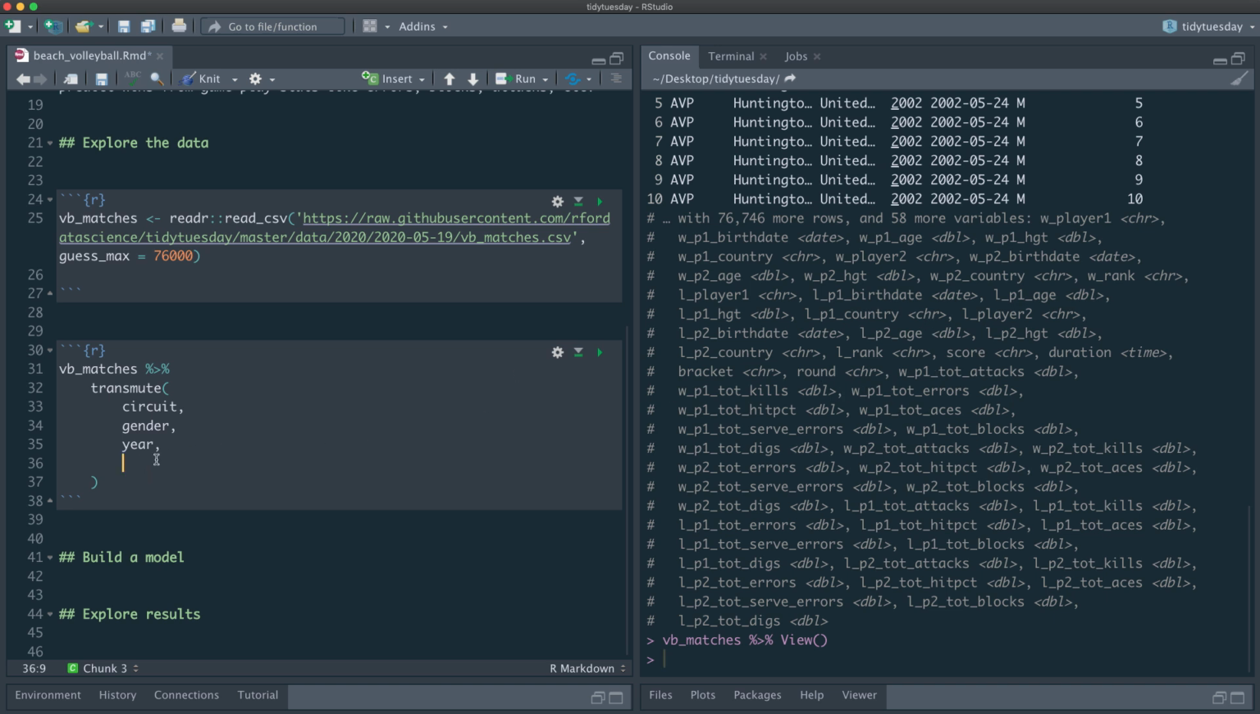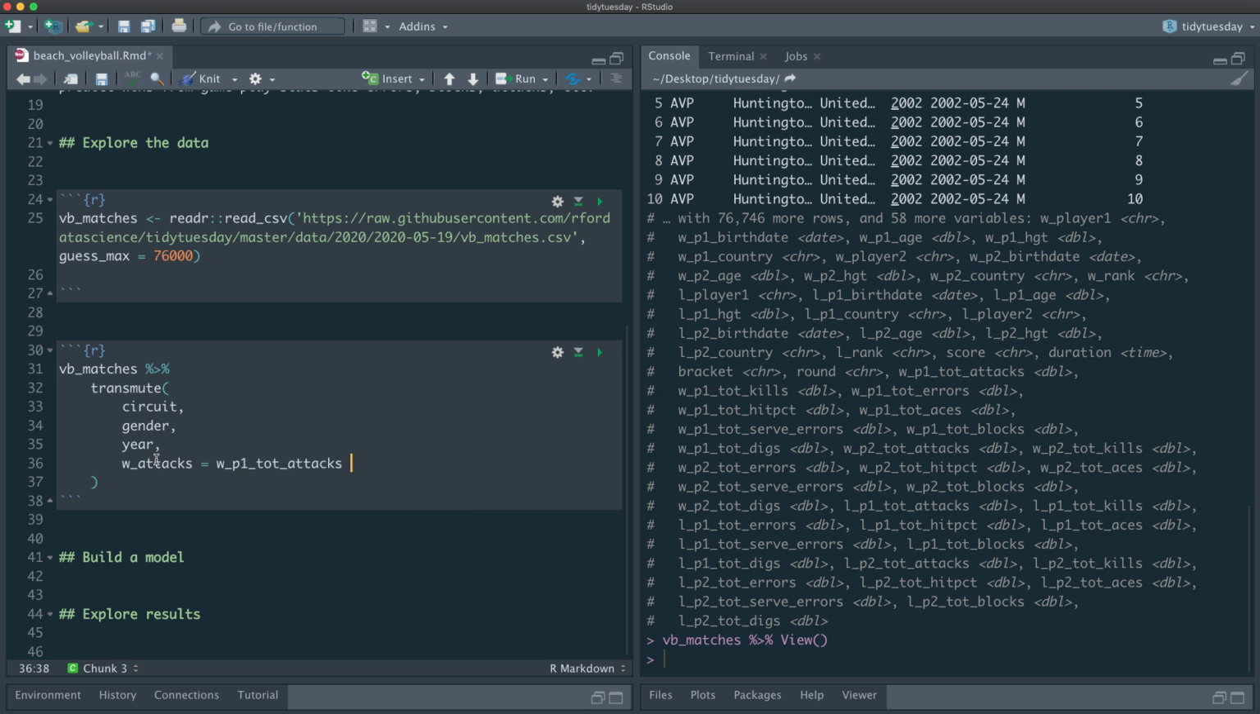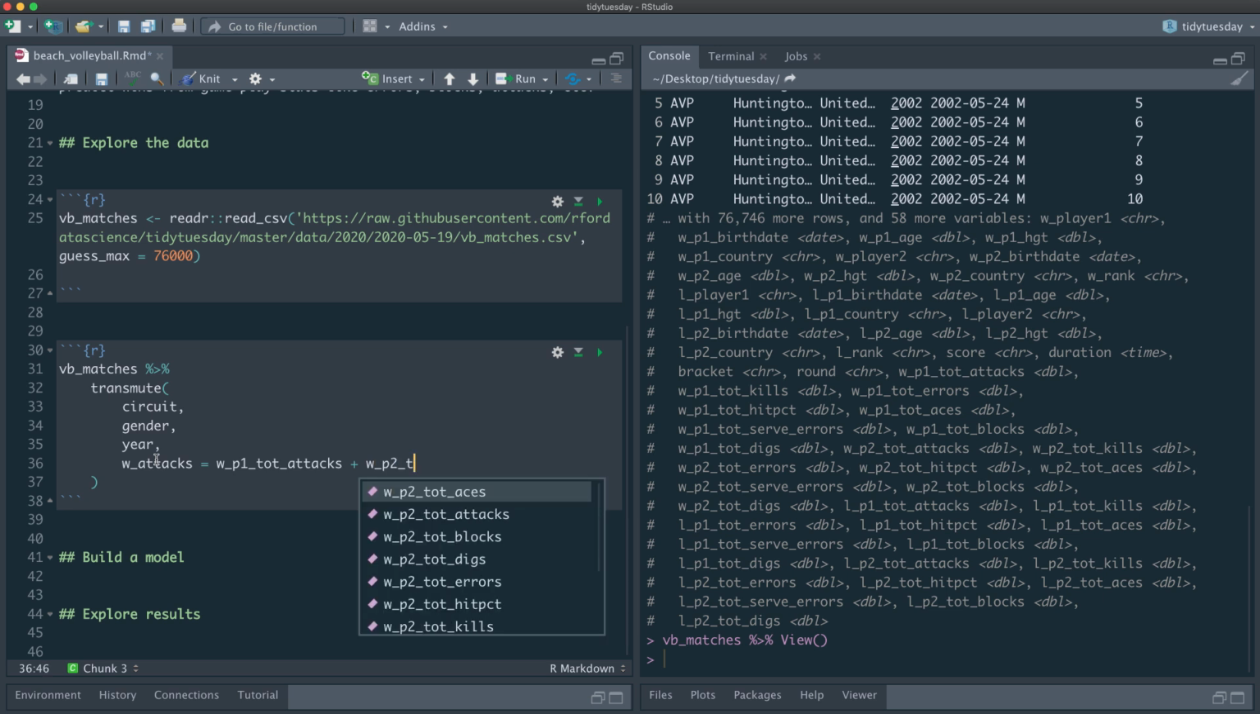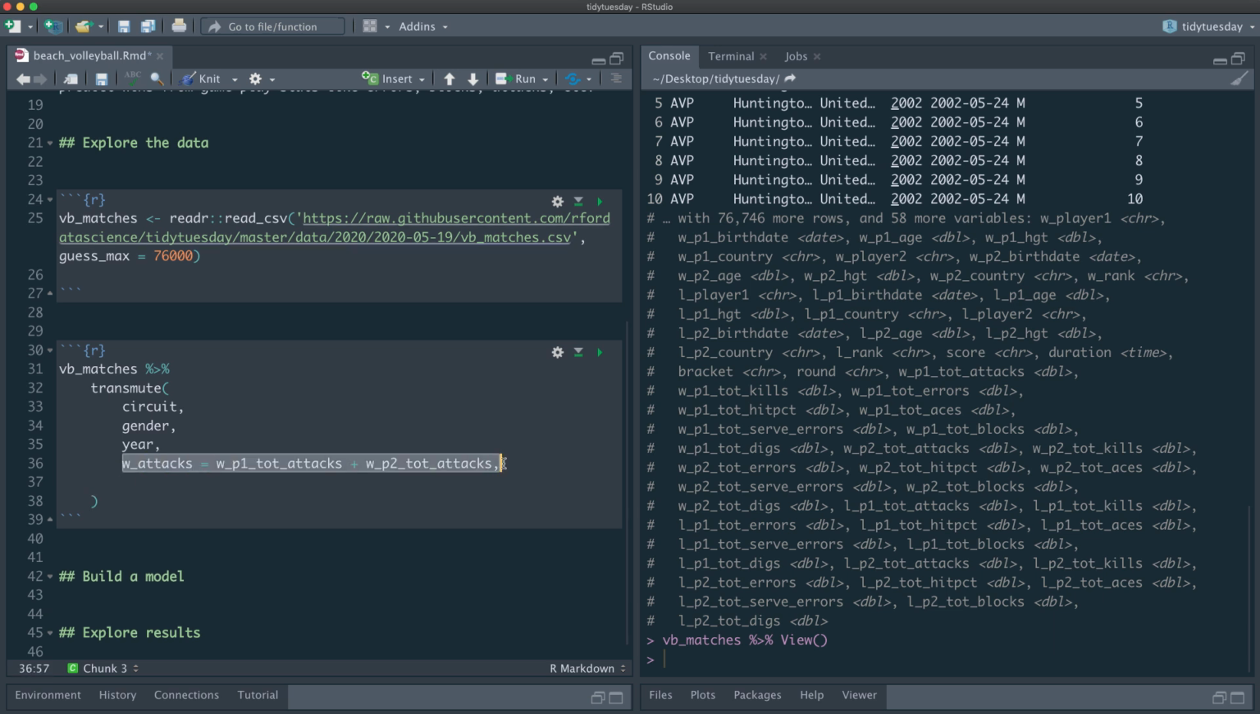So let's add these together. For example, the attacks are going to be this person's attacks plus the second person's attacks, and then we're going to do the same thing for kills.